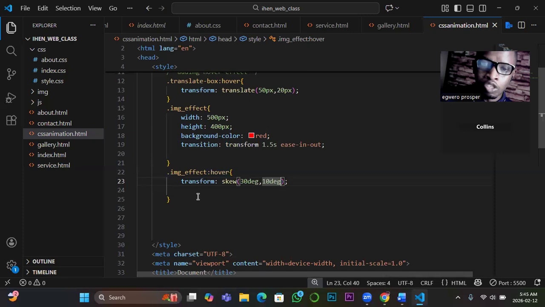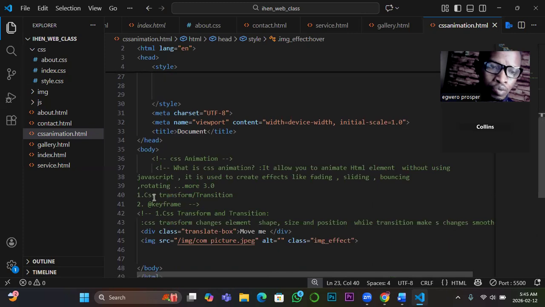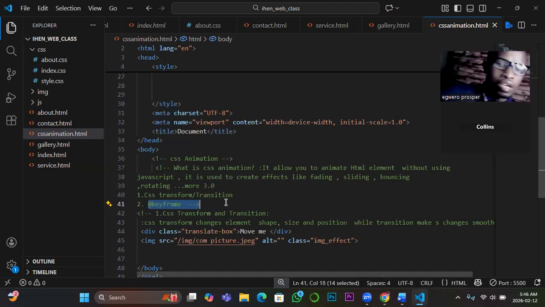So we'll now look at the main CSS animation. Remember, I told you that all these ones are basic. They are basic. The CSS what? Transform and transition. So the main domain or the main bucket that has most of those fantastic CSS animations is what? The keyframe. As we proceed, we are going to see the benefit of using keyframe to animate your element instead of using just transform and transition, right?